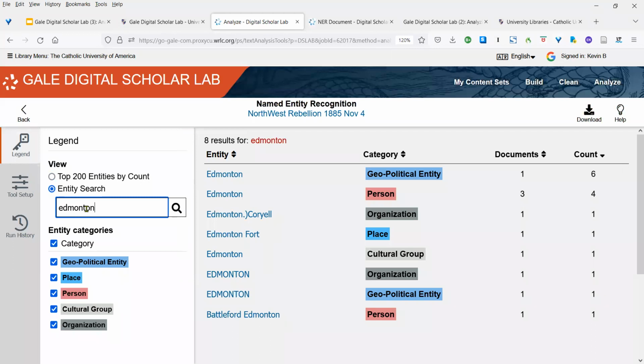And there it is, Edmonton in all its glory in different ways, from a geopolitical entity to organization, a place, a cultural group, that sort of thing. So again, some critical analysis on your part is going to be necessary.